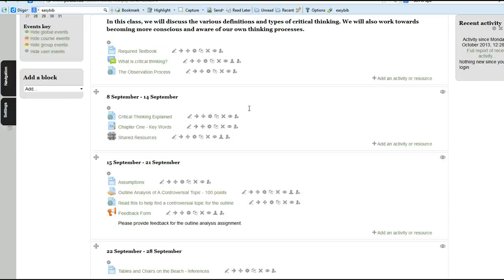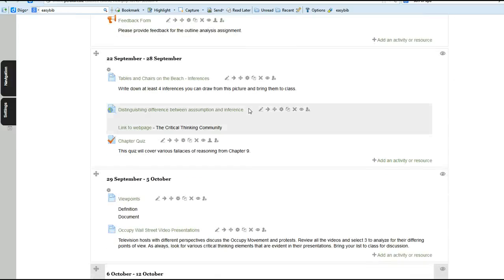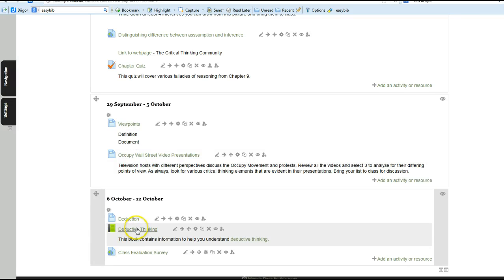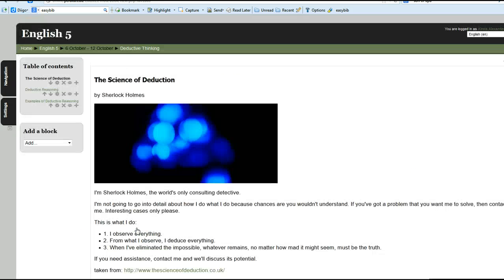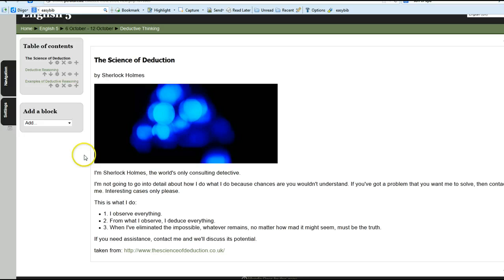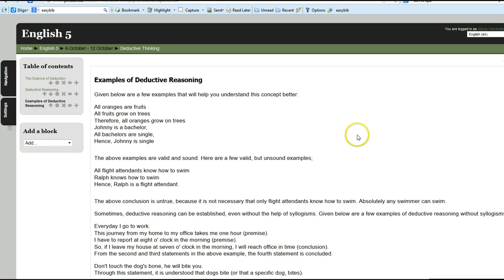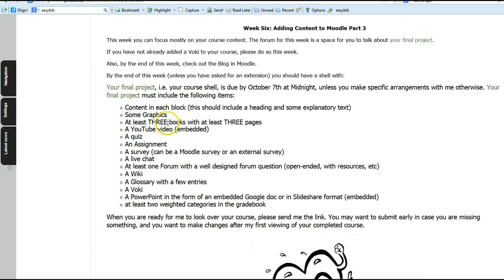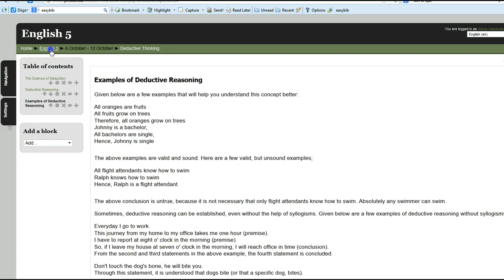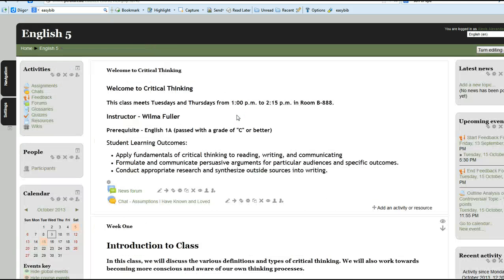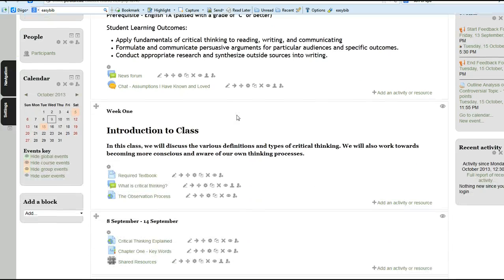I'm not seeing any, I see one book, so let's take a look. So you've got one book here with 3 pages, and it looks very nice. However, I did ask for at least 3 books, so I don't know if you want to go back in and add a couple more books. It's good practice making books.